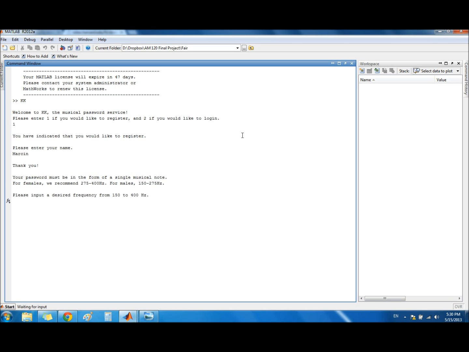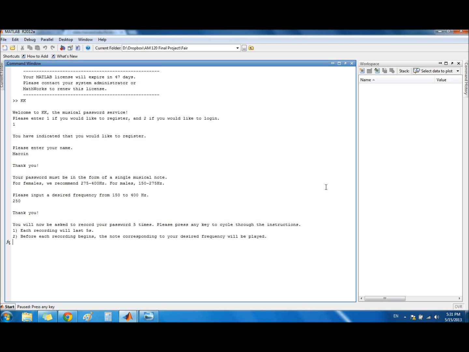Now the only catch is that your password has to be in the form of a single musical note, and I'll explain the reason for this later. As you see, since I'm a male, I'll choose a frequency of, say, 250. So now what's going to happen, I'll cycle through the instructions here. I'm going to be asked to record my password 5 times. Each recording is going to last 5 seconds.